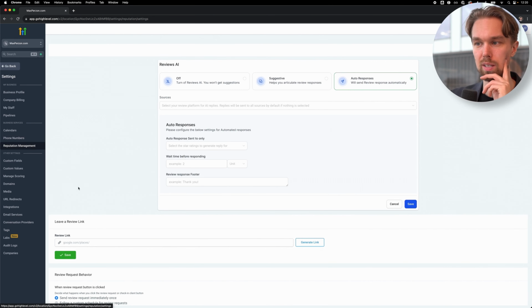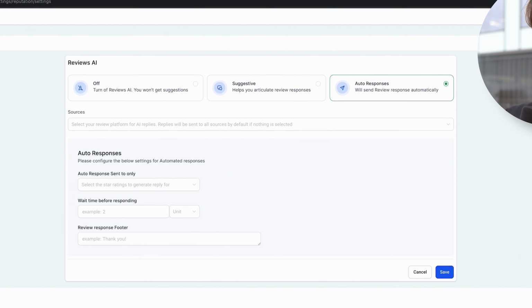Under reputation management, this is where you can do some settings regarding that. Also, they have this reviews AI, which is pretty cool. So you can leverage AI to get more reviews also. And you can do auto responses, etc.